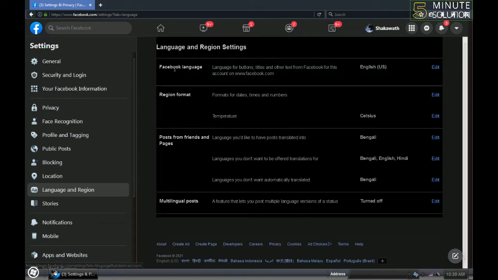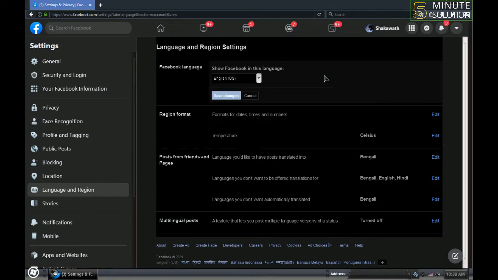Remember, this will change the language for buttons, titles and other text from Facebook, and only for this account. Then click on the edit button. Now you can see the Facebook language change option here.